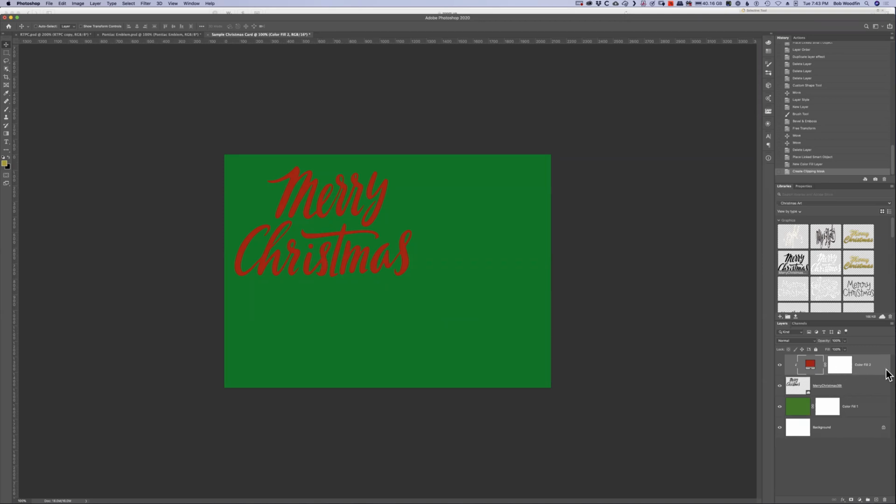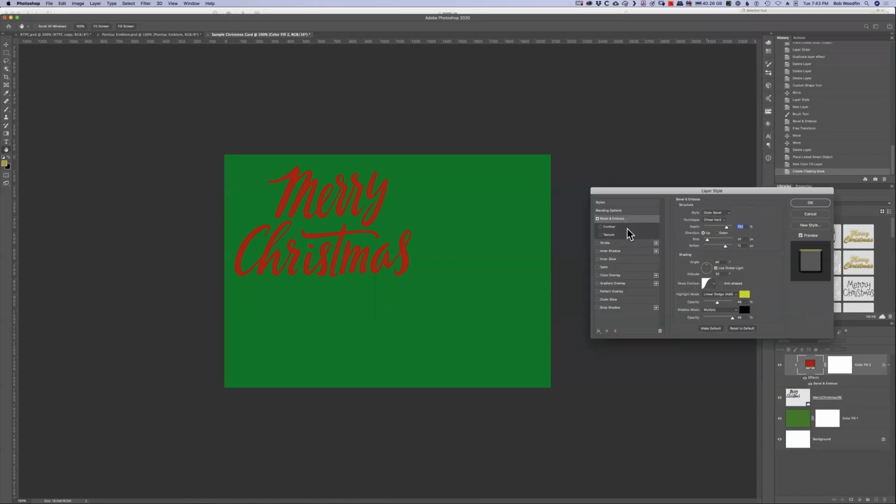Now what we can do with that is double click over here or click down here and go to Bevel and Emboss, and begin to try to make this pop out a little bit. So I'm going to go to Emboss, chisel hard. Got it up like this. It's really not doing a whole lot. Let's try.